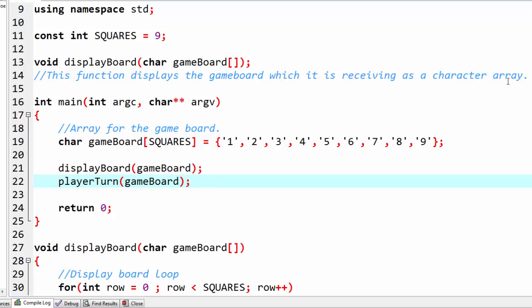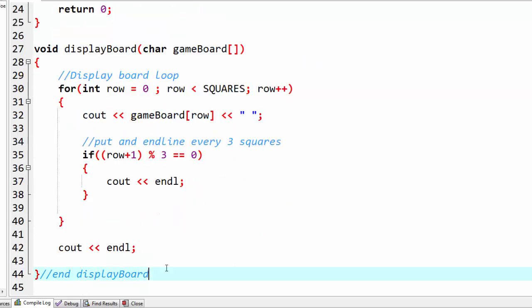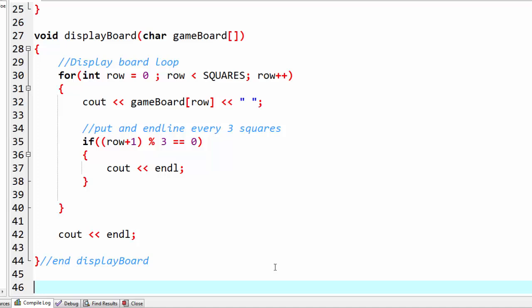Passing to it the game board, I'll go ahead and define the function and then I will declare it. So player turn, I'm going to come down here underneath my game board function, and this is also going to be a void function. I'll just call it player turn, and it will receive that character game board, or character array.